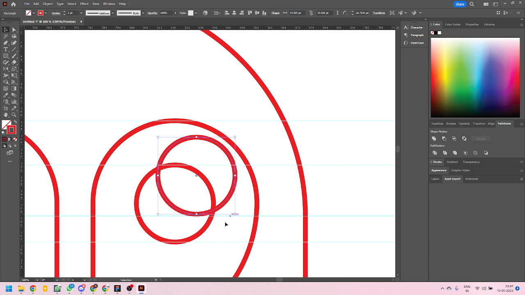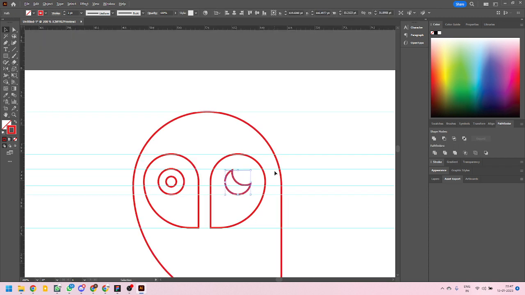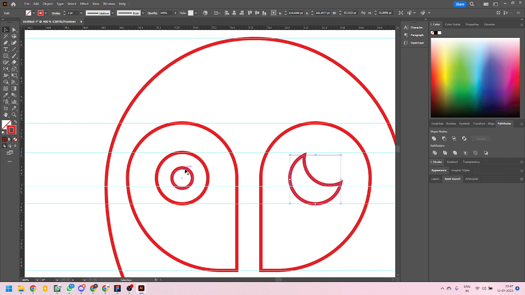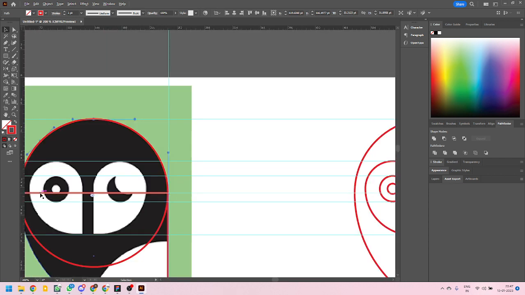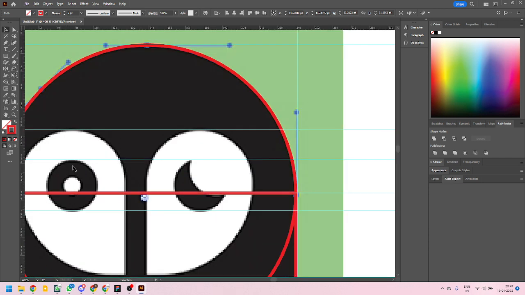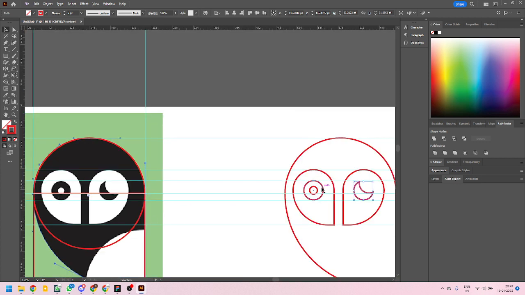And now what I'm going to do is select both of them and use the pathfinder second option, minus front, to get the moon. And for this, right, we have the center white, then black circle. So first select this one, hold I on the keyboard and then pick out the color from here.